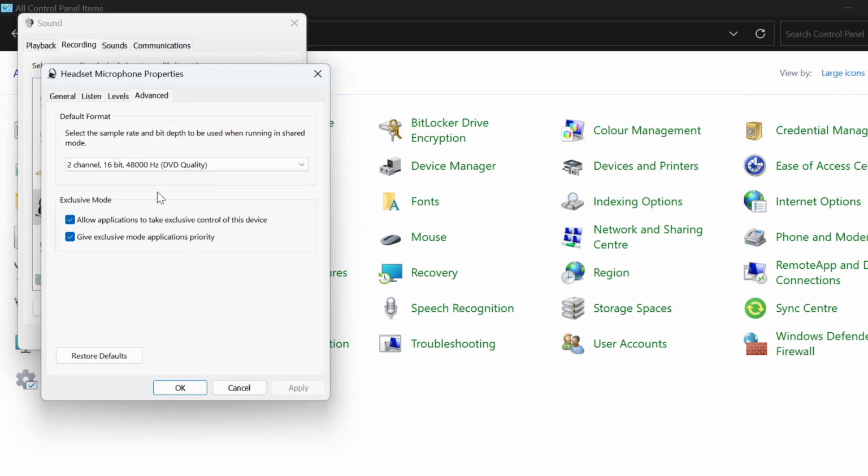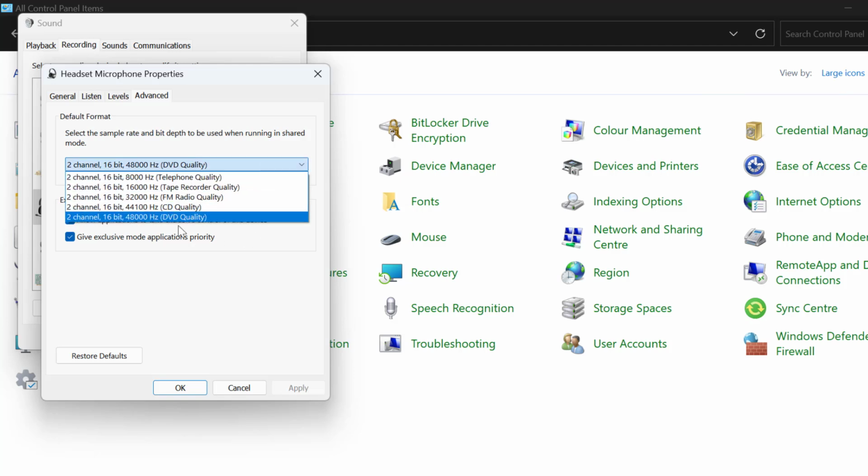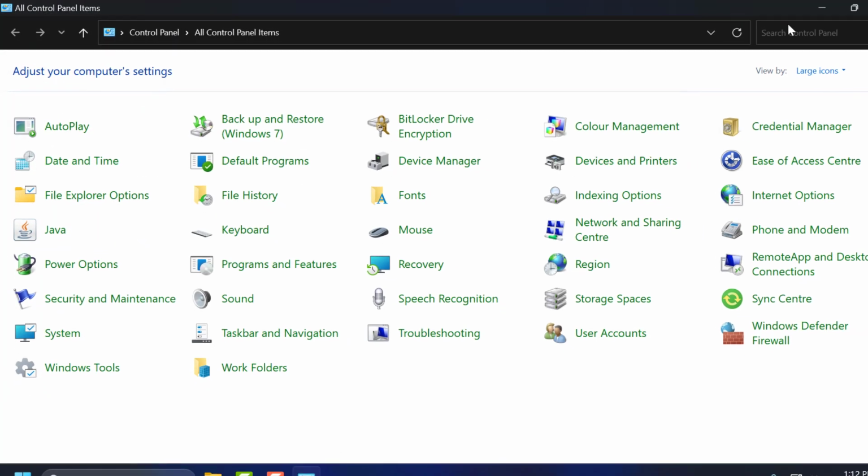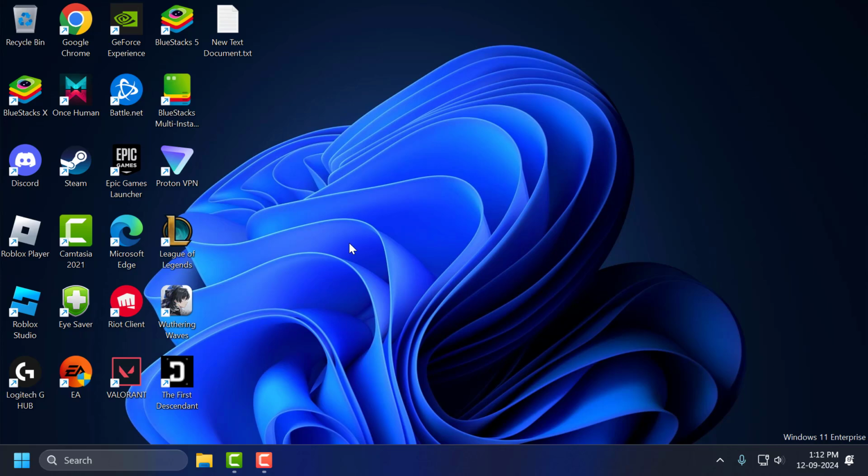and go to advanced tab and click on this drop down in default format and set this to 2 channel 16-bit 48,000 Hz, and then select apply and OK to save changes and click on OK and close it here. Now you can check if the problem is solved or not. If this doesn't fix your problem, then let's move on to the second solution, guys.